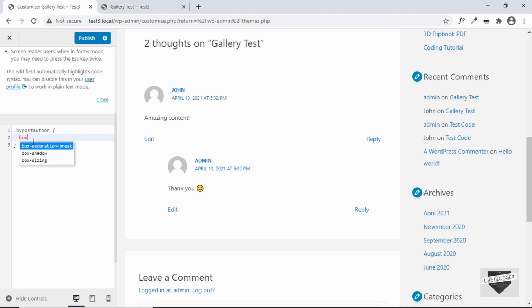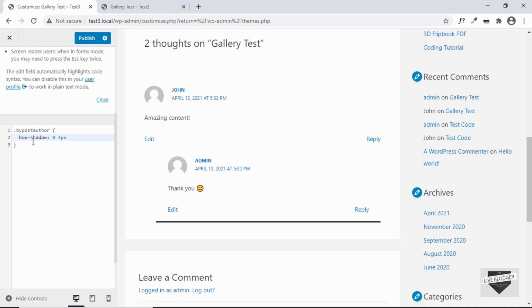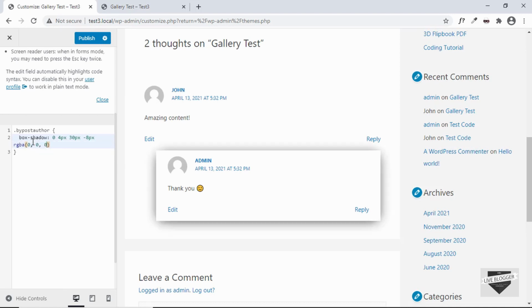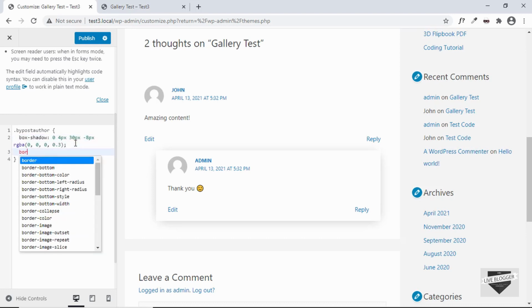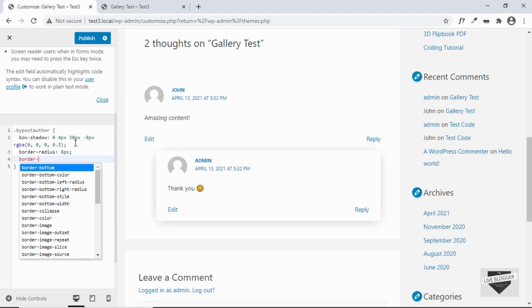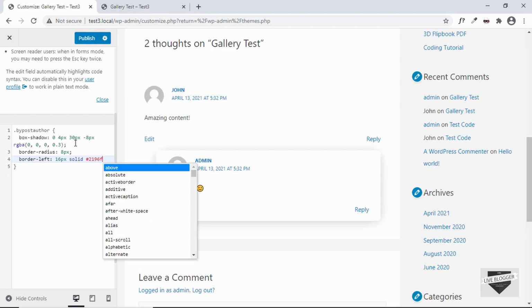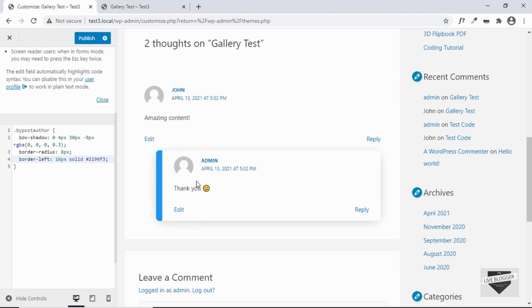We'll add a box-shadow, and we'll set the values to 0, 4 pixels, 30 pixels, negative 8 pixels, rgba(0, 0, 0, 0.3). So we can see that the styles are being applied over here on the right. Let's also add a border radius. So just type border-radius of 8 pixels, and we'll also add a border-left, and we'll set it to 16 pixels solid, and we'll set the color to #2196F3. So in this way we can style the comments of the author.